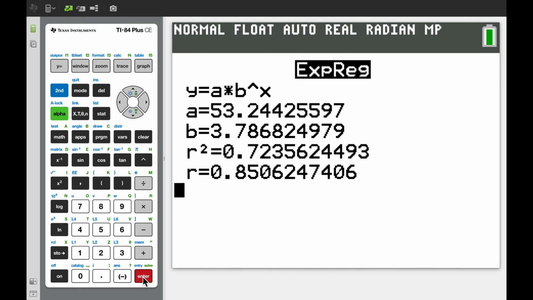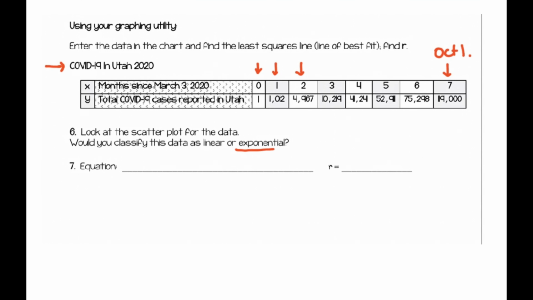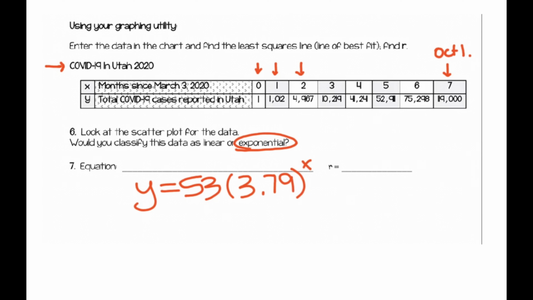Okay, so I'm going to write that down on my paper. I'm going to classify this as exponential, so you should have circled that. The equation is going to be y equals 53 times 3.79. I'm not really telling you how to round it here because we can just use our best judgment there. Now, where it says R, look back at your calculator.